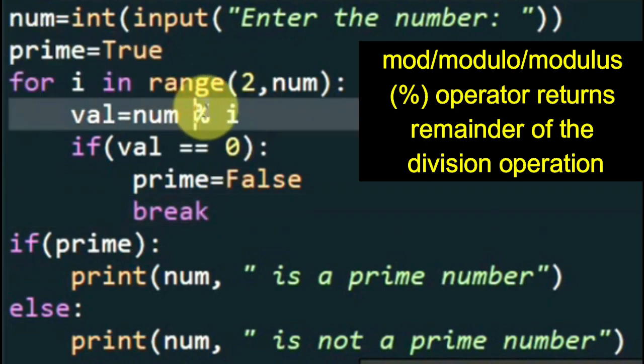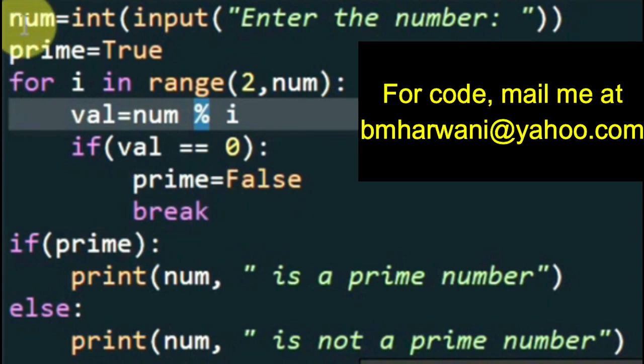Recall that this is a modulo operator. 5 is divided by 3. The remainder is 2. 2 will be assigned to the val variable. Is 2 equal to 0? No. So the if block will never run. The value of i will increment. It will become 4. Num, that is 5, divided by 4, the remainder is 1. 1 is assigned to the val variable. Is val equal to 0? No. The value of i is 5 which is not allowed, so the control will come over here.